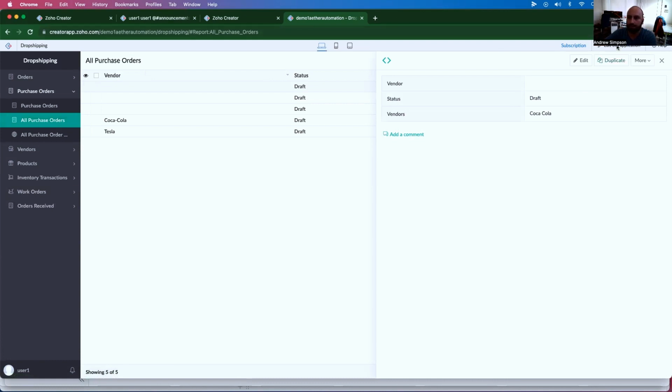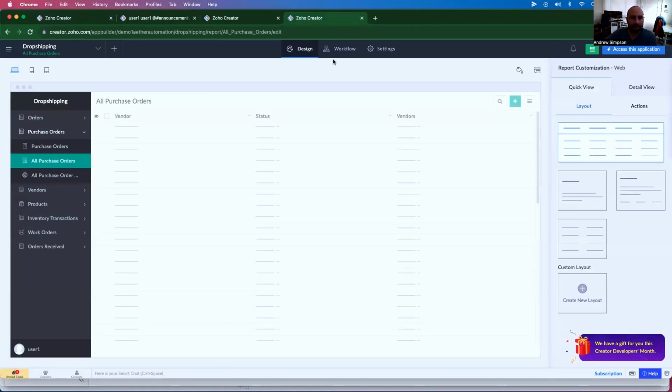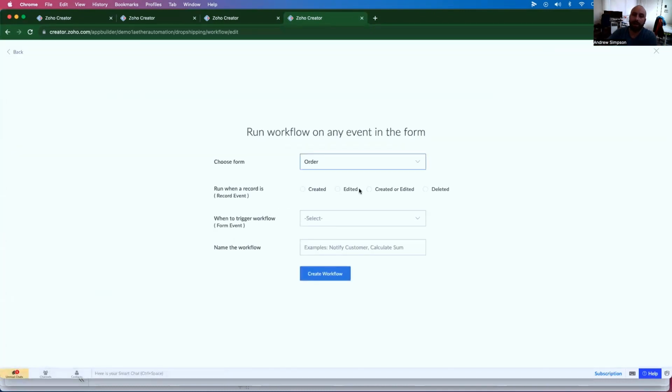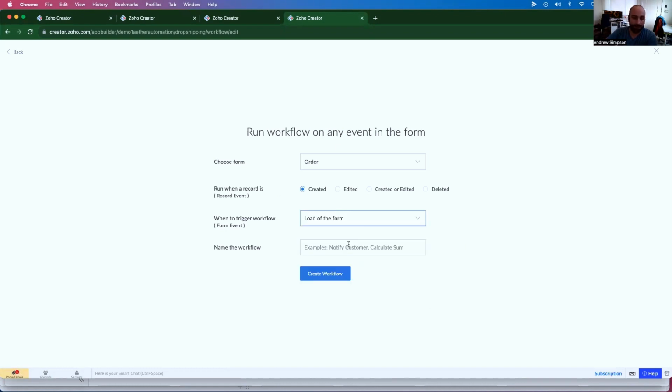I'm going to edit this application, and I am going to make a workflow. And the workflow I'm going to create, I'm actually not going to start with the button. I'm going to start with the script that pulls in the data from the purchase order into the order received. So let's go on create and let's go on load of the form, bring in, maybe workflow, bring in items to received.